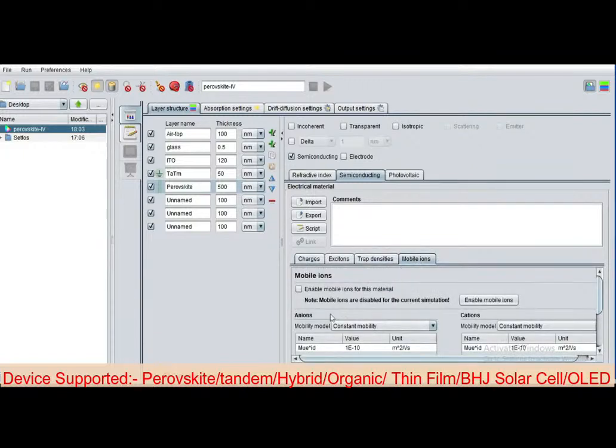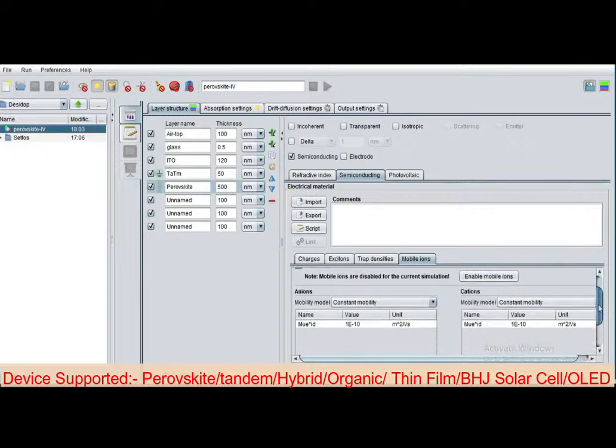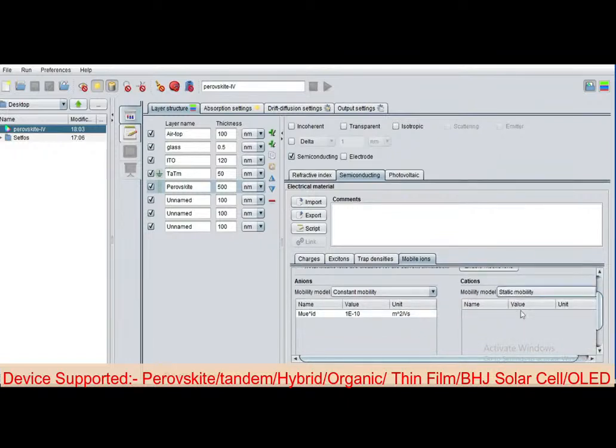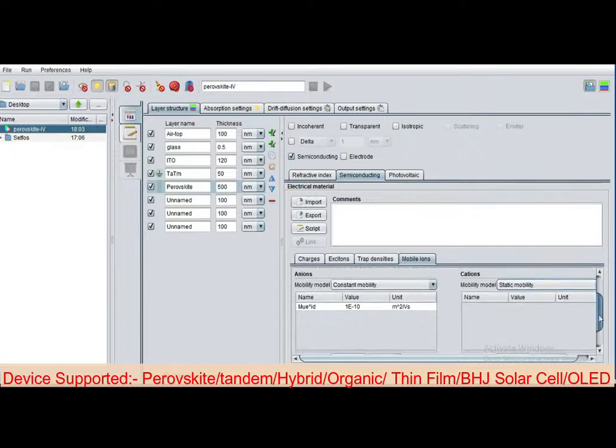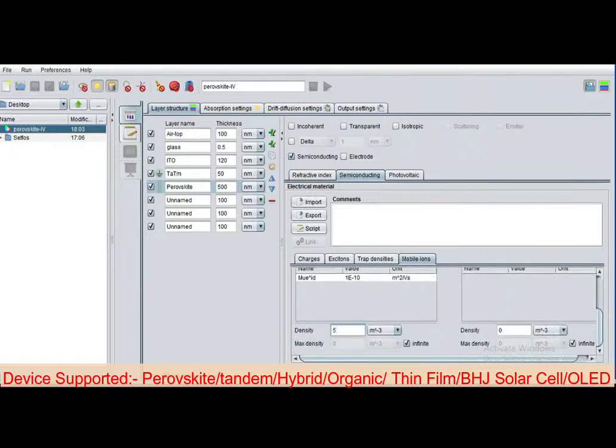These are trap density, mobile anions. So you can enable the ion charge transport by selecting these mobile anions and cations. You can define cation as static mobilities and anion as constant mobilities. Define the density here, 5 into e to the power 17, and density for cations in this column. You can select the unit from this section, per centimeter cube.